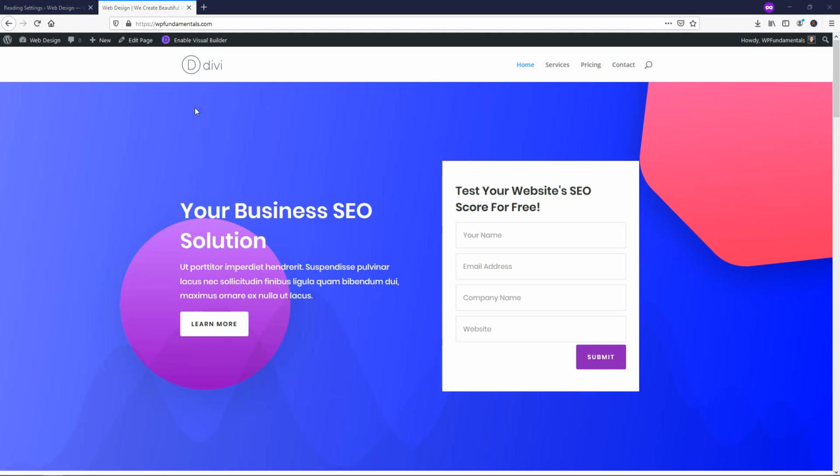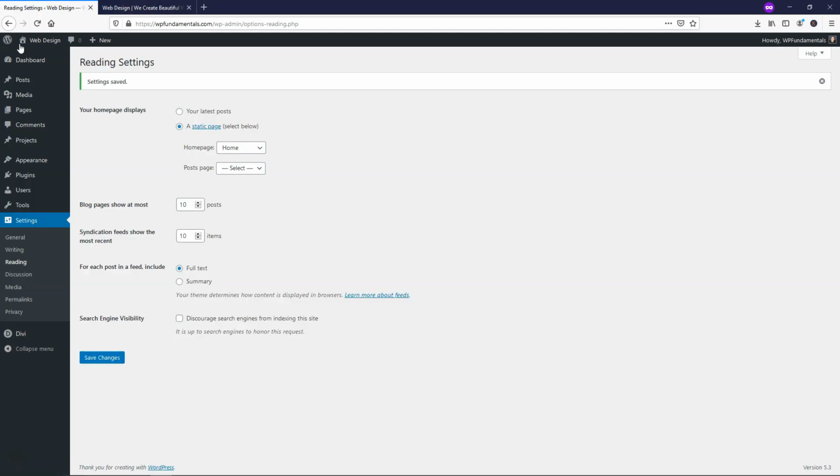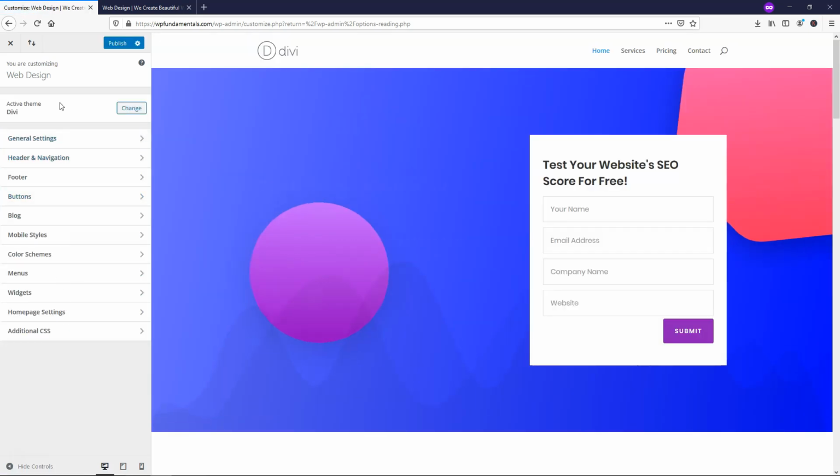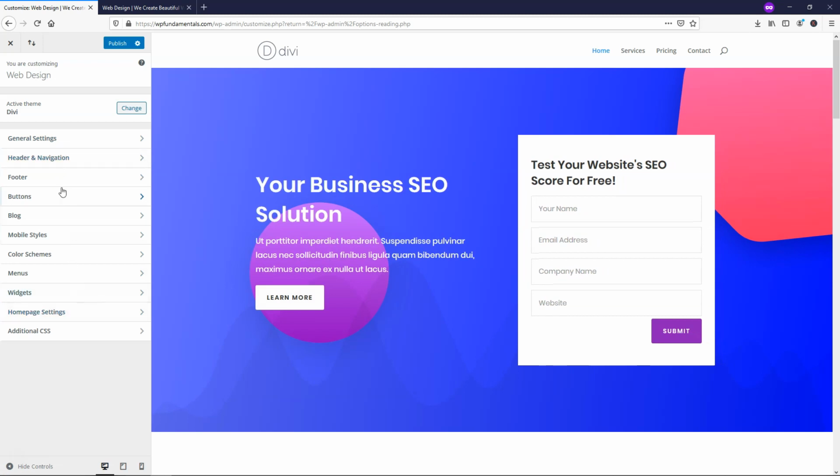Alright, so what I'm going to do first is go back over here, to where it says Appearance and Customize within the dashboard area. And here we can start editing our menu. You can edit a lot of different things within here. You can see on the left side that you can change a lot of different options, but a lot of these things you can also edit within the Divi Builder itself.